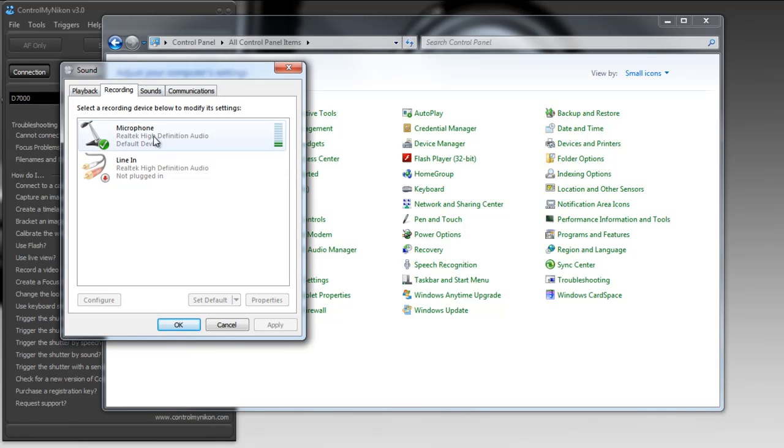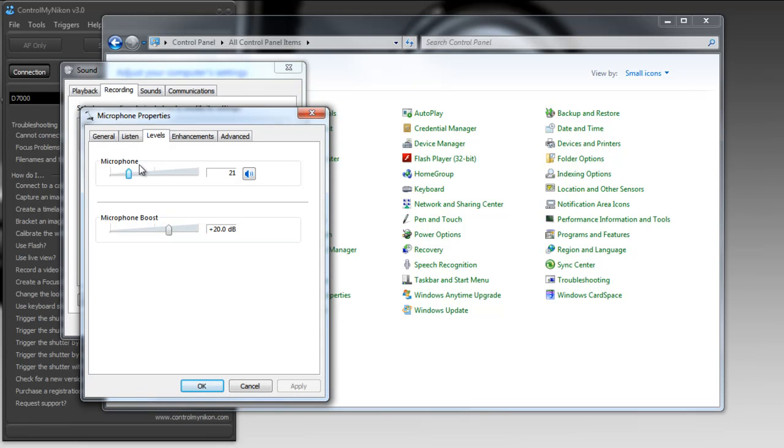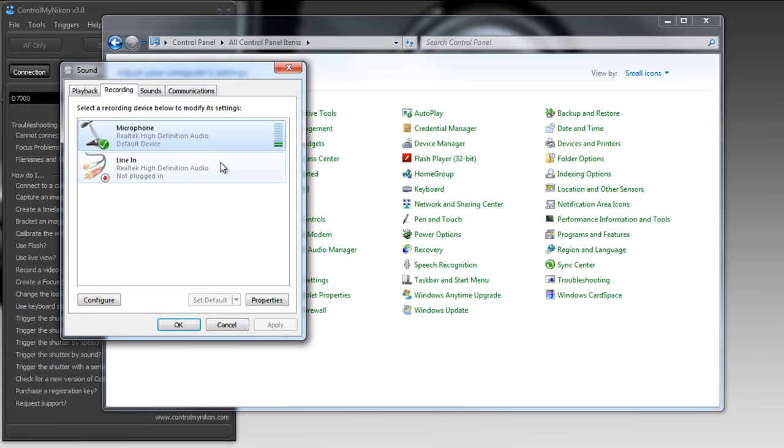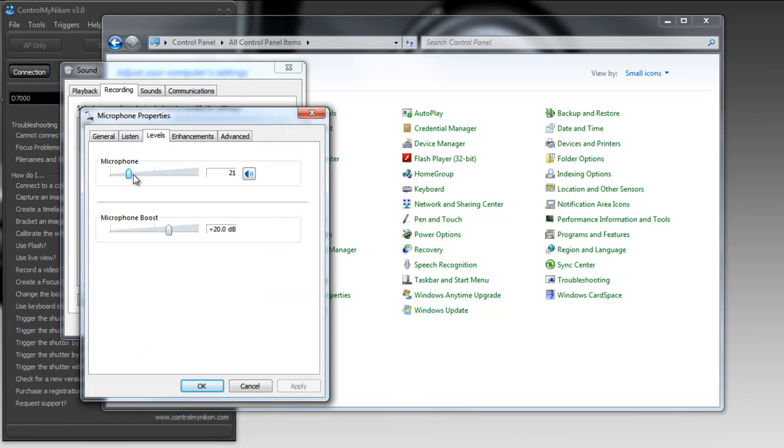You could set the levels by double clicking on it and ensure that the levels are loud enough. Some microphones by default are very quiet and you have to increase those levels a little bit, and you just move these sliders a little bit to do that.